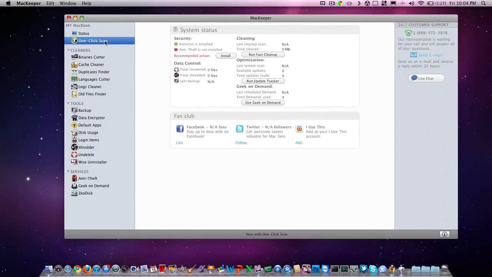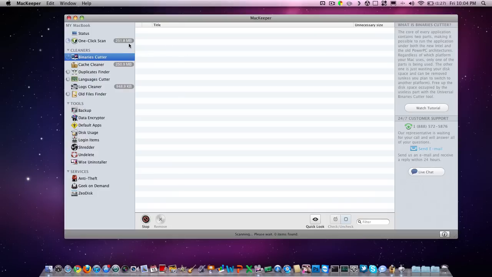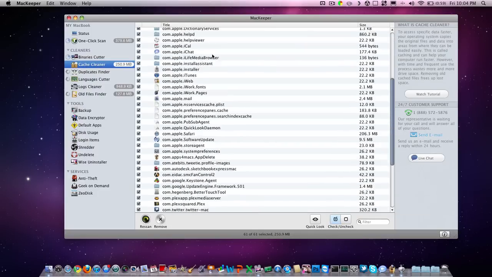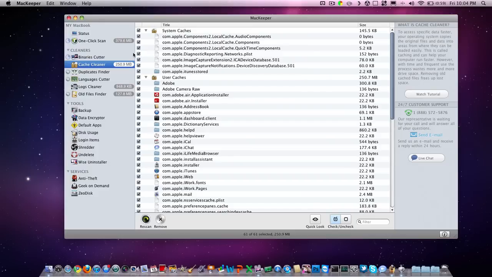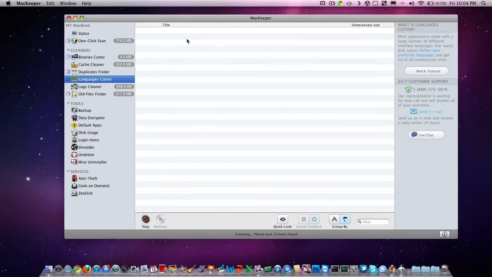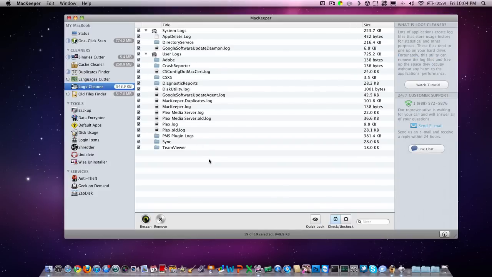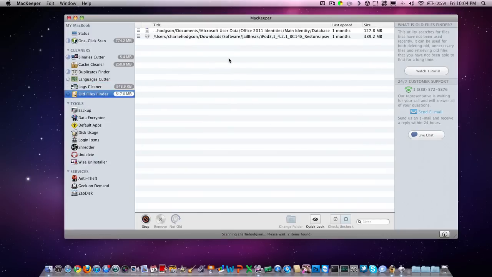It has a one-click scan. It has a binary cutter, which cuts files in half to save space. It has a cache cleaner that you can use to delete all of your cache. Duplicates Finder, Languages Cutter, I've already done this, Logs Cleaner, this will get rid of all your logs, it'll find it and then it'll give you the ability to move it to the recycle bin. Old Files Finder, these are files that you haven't used in a while.